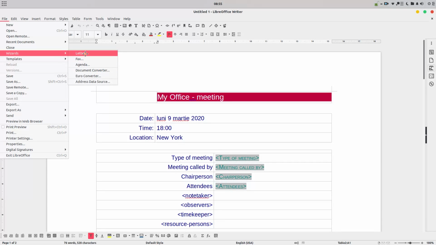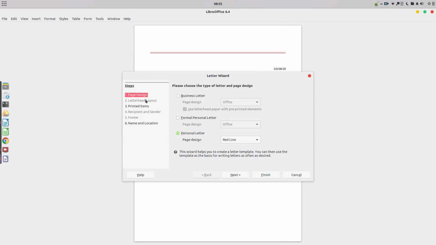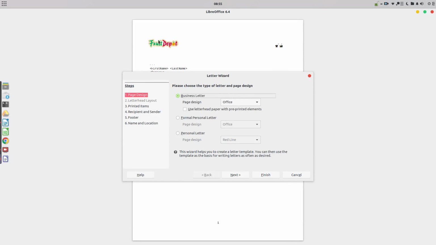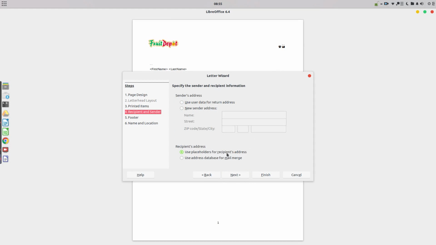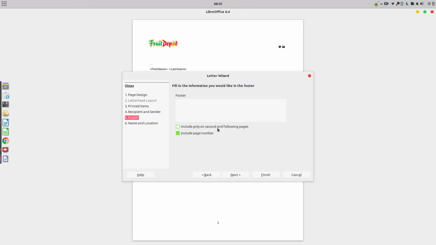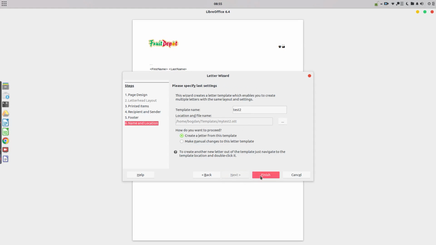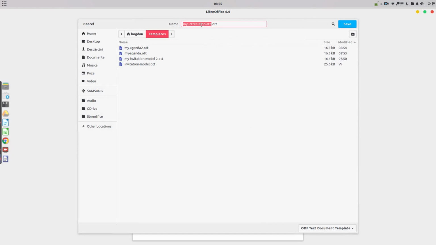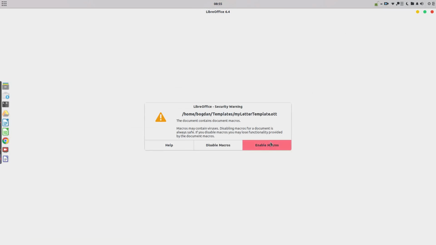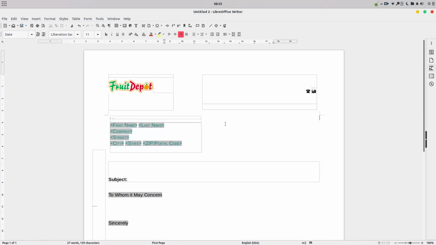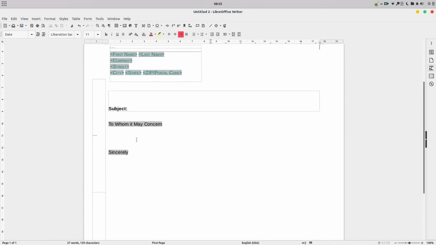So let's create a letter now. We have also a menu. We choose the design. For example, if I choose business letter, we can choose between modern. Okay. We can choose if we want the subject, icon, and so on, to include or not page number, and so on. Let's save it with this name. Enable macro. And we have this business letter.